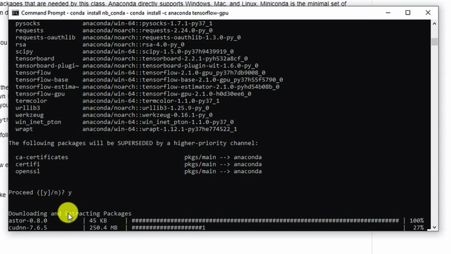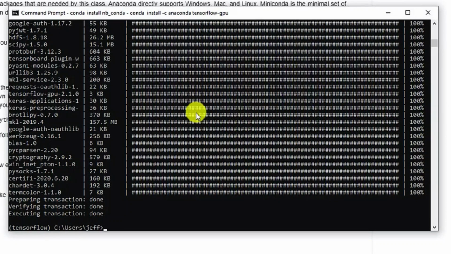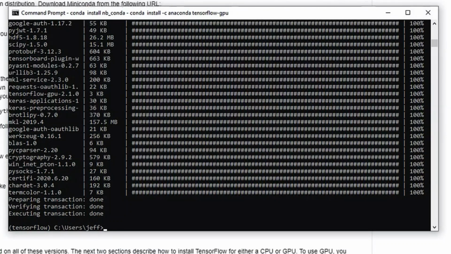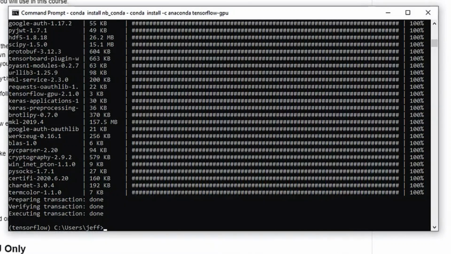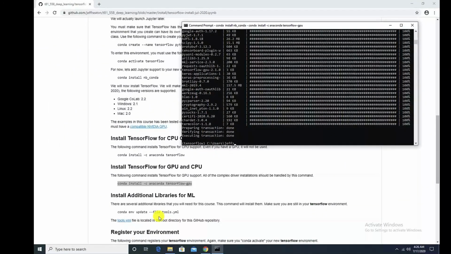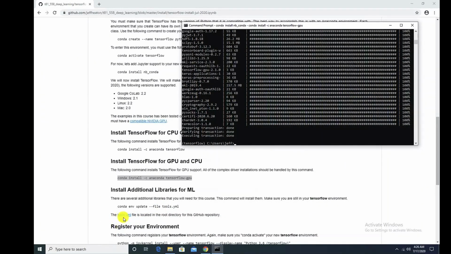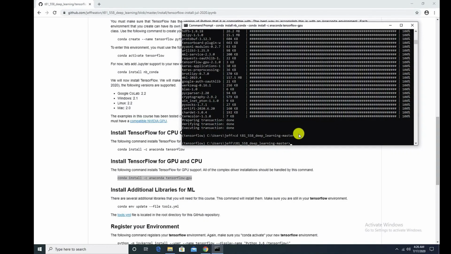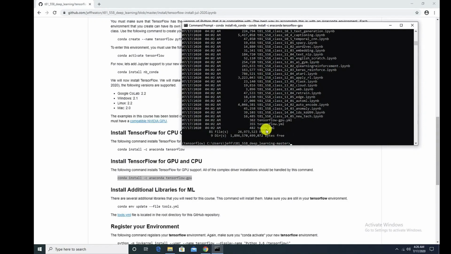This takes a little while. All right, no errors, so that's good. Now, the next thing we're going to do, we're going to install some additional libraries that my class needs, but these are all very common. I suggest maybe using this as a starting point. They're located in this tools.yaml file, and that is inside of that zip file that we downloaded earlier, or you can just download that file directly if you don't want to download everything. And you can see it right there.